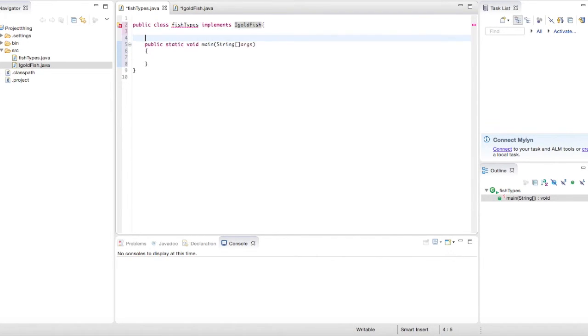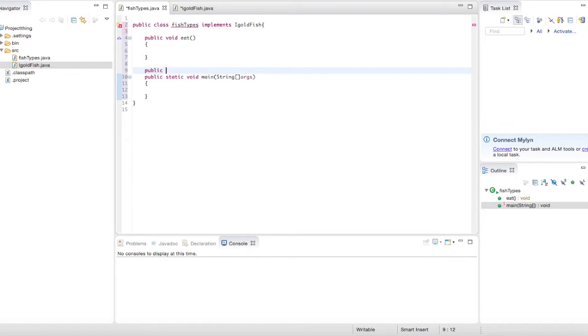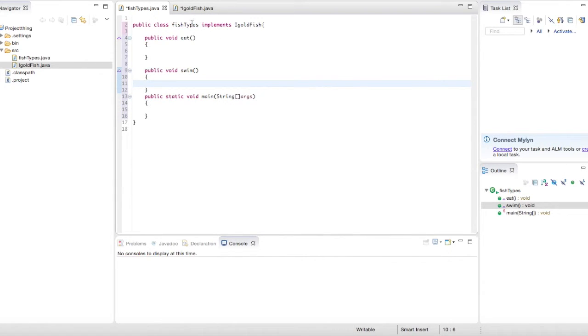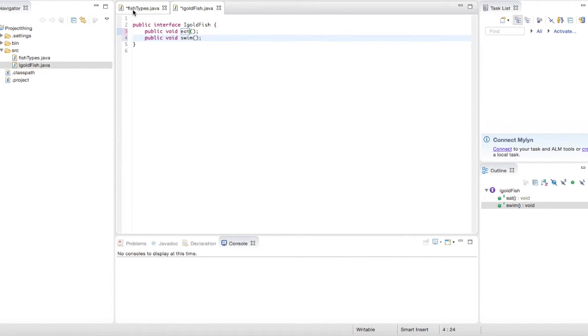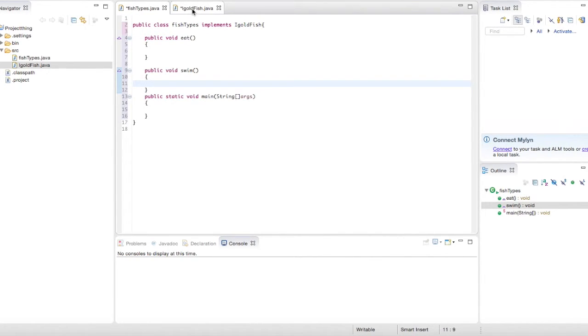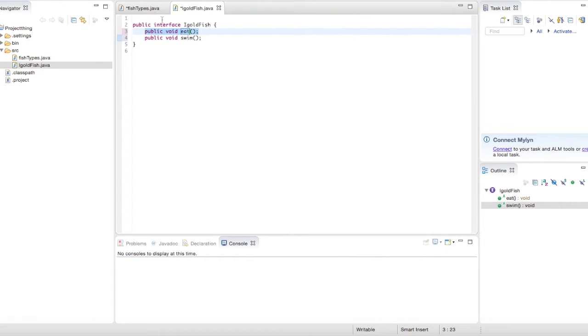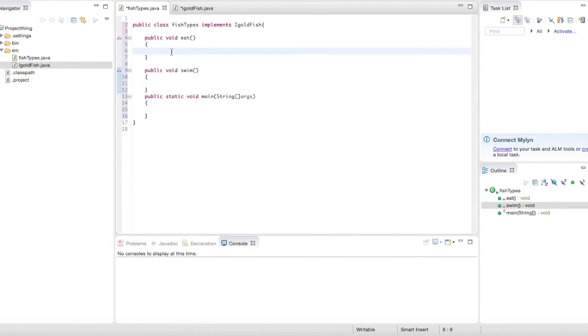Let's write them out. So we have a public void swim, and we have a public void eat. There we go. And all of a sudden our error is gone because it signed the contract and agreed to implement these methods the interface has defined. If you remember, these are abstract by default, so they cannot be instantiated.